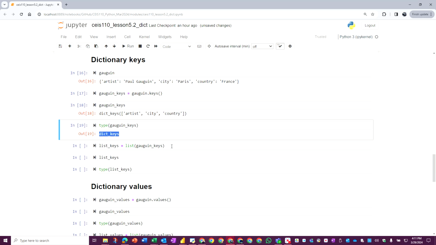Dict_keys. Well, that's fine. But if I want to make use of it downstream in my software, if I want to get that list of artists, which you can see within the brackets right here, I cannot use it right away, because what I return in Gauguin keys is really not a list. It is a dict_keys type of object.